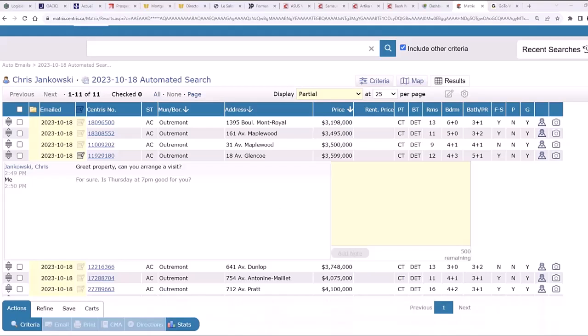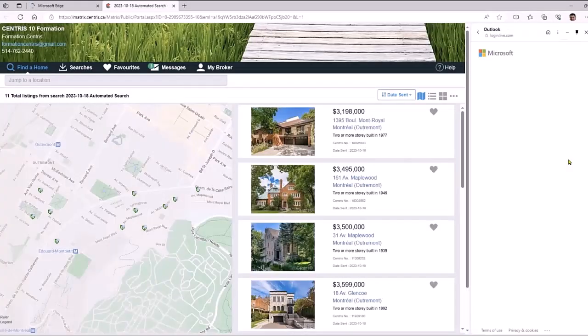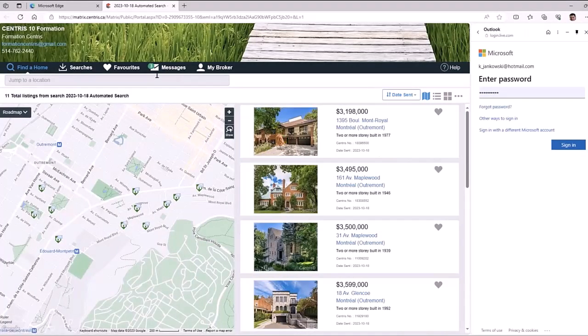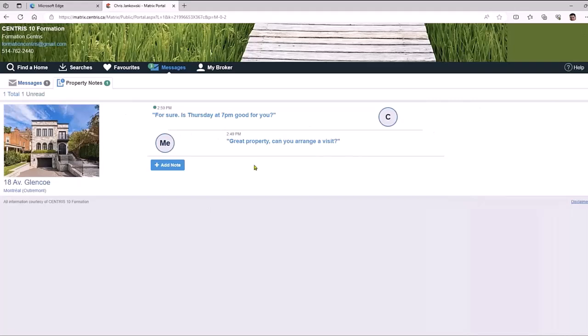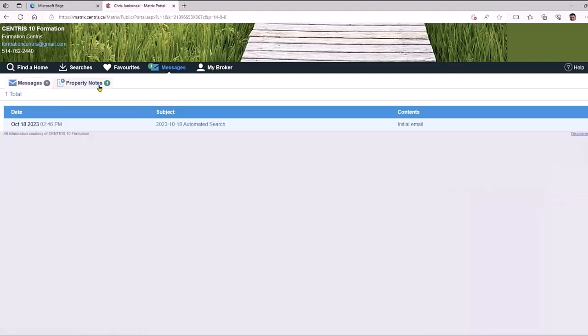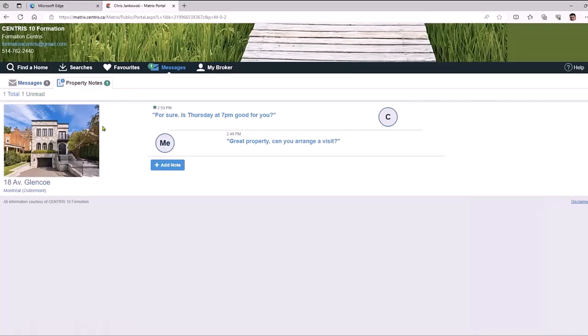And also, now that we've responded to it, click. So see our client. Now it says 3 messages, where before it was saying 2, and we have property notes. For sure, is Thursday at 7 p.m. good for you? And they could reply yet again, right? So that's what I mean about communicating back and forth, information being exchanged back and forth, which is kind of neat.